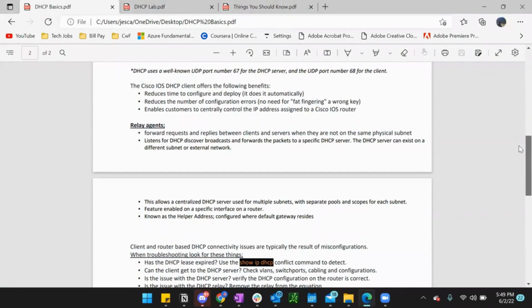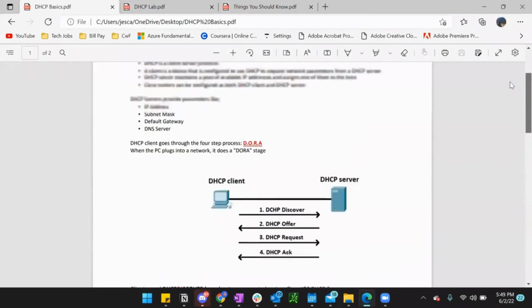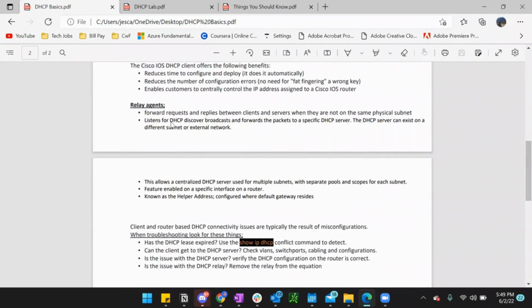Okay. So there are a couple of keywords with DHCP when you're talking about configuring it. One is a relay agent. A relay agent forwards requests and replies between clients and servers when they are not on the same physical subnet. This agent will listen to DHCP discover broadcasts and forward those packets to a specific server. And then the server can exist on any type of network. This allows a centralized DHCP server to be used for multiple subnets.